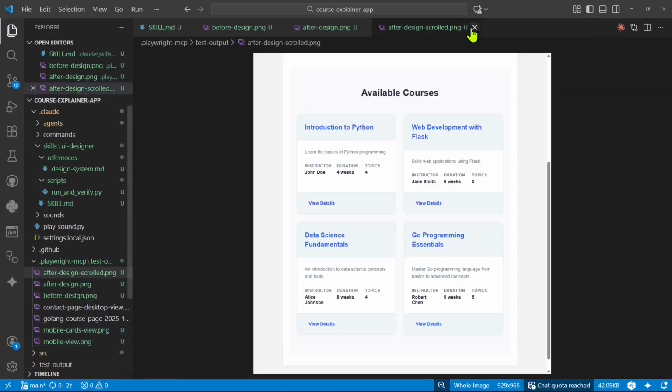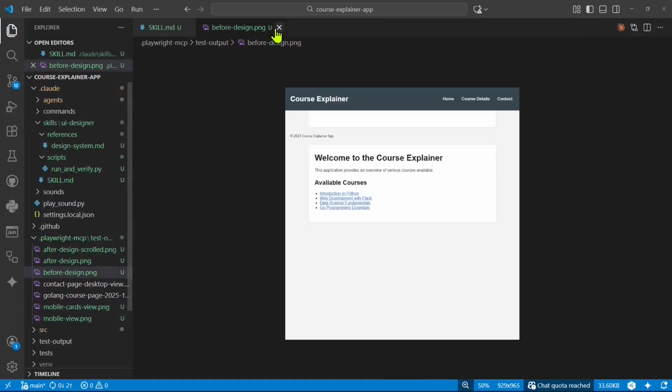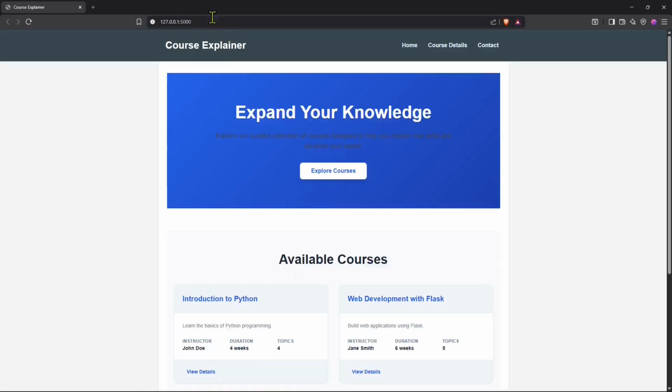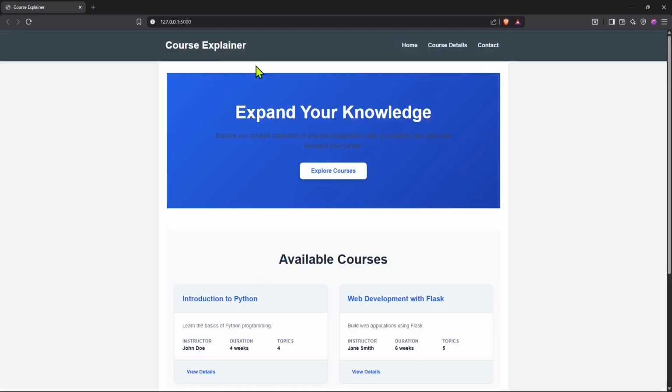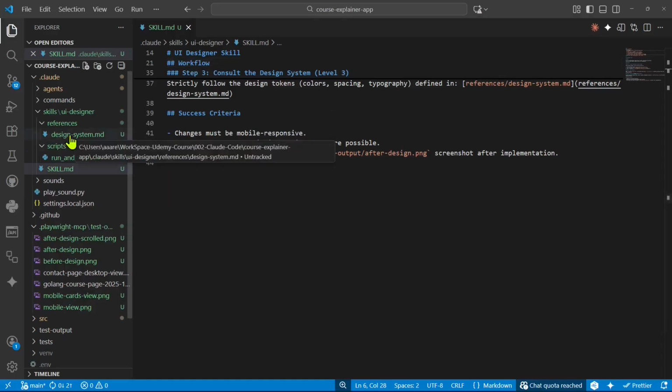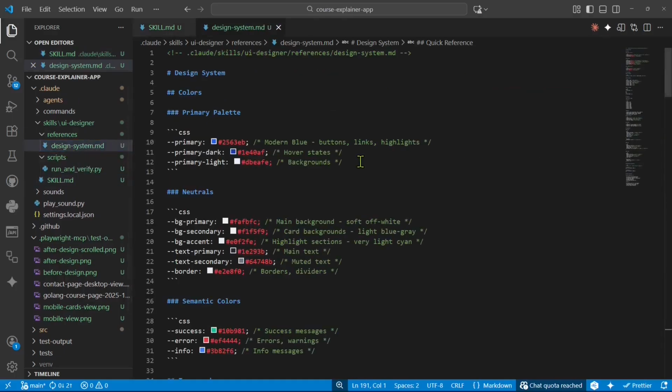Let me open the application now and let's check by ourselves. So it has made lot of changes based on the CSS file we have provided. If you see, it's very responsive. When I scroll on that, it's moving the cards as well. And it has removed the unwanted elements that were available here. I have just created this design system.md file using Claude.